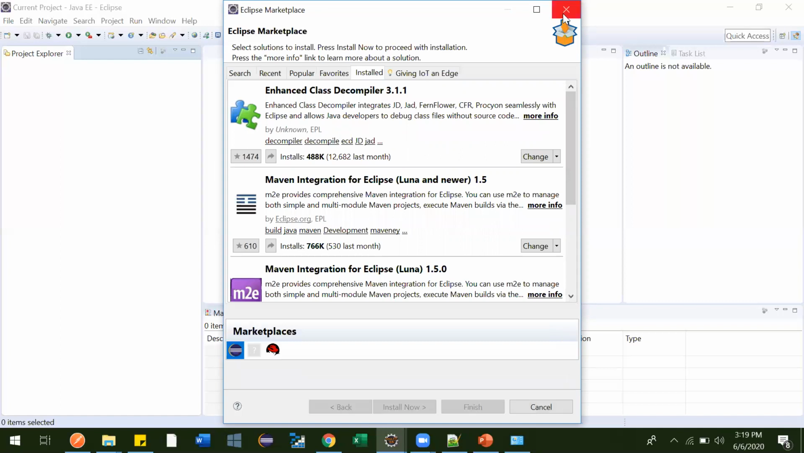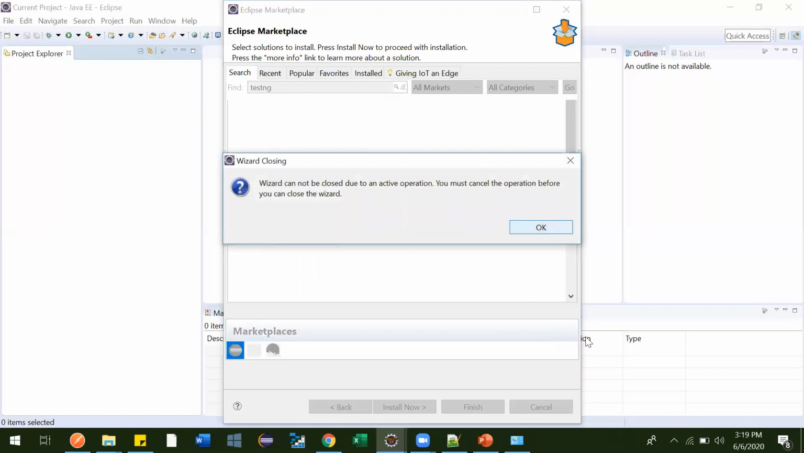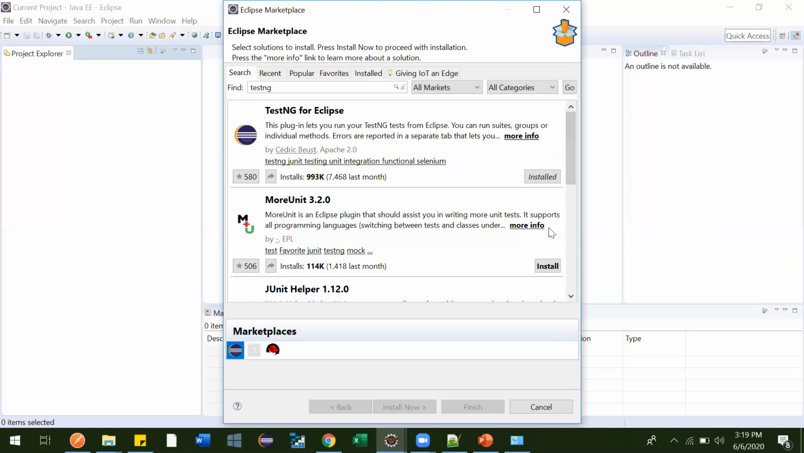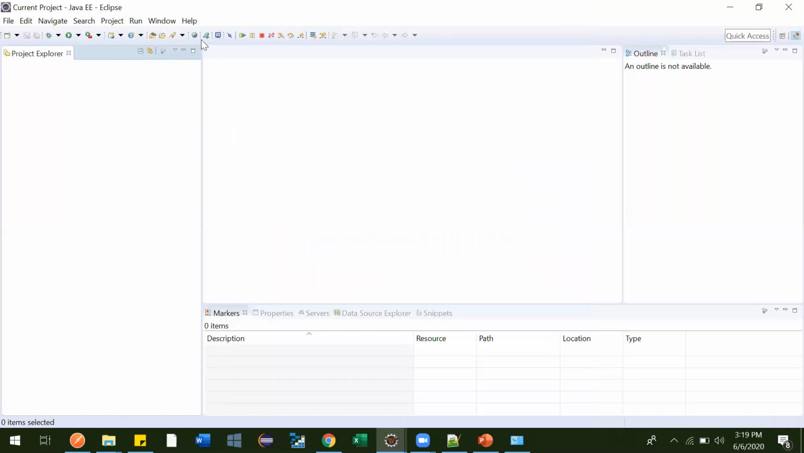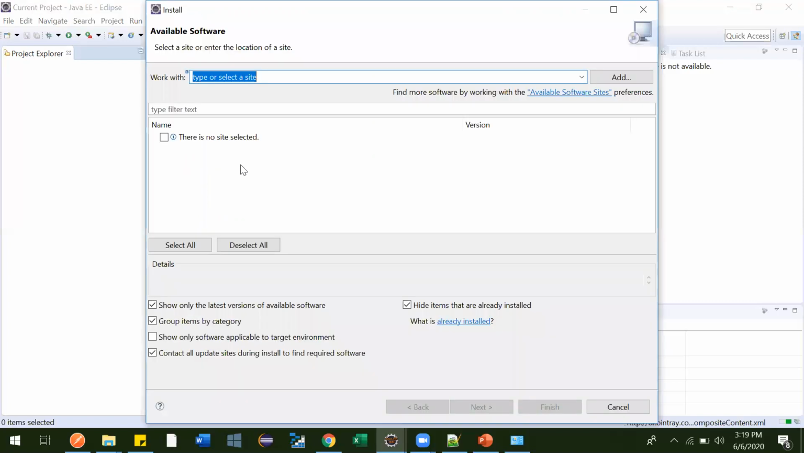When you install that, it will get configured automatically in Eclipse. Sometimes what happens is that when you search for TestNG, you will not find the result. At that time, suppose you went to Marketplace and didn't find TestNG, you can go for Install New Software. Click on Install New Software and just paste this URL.